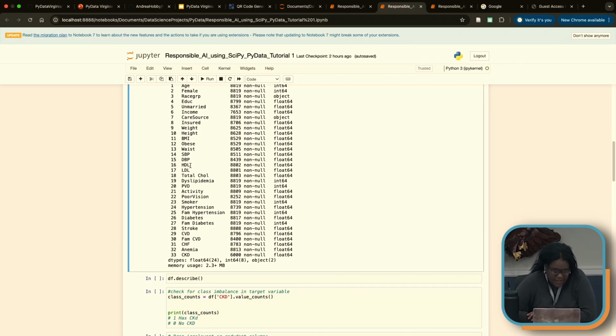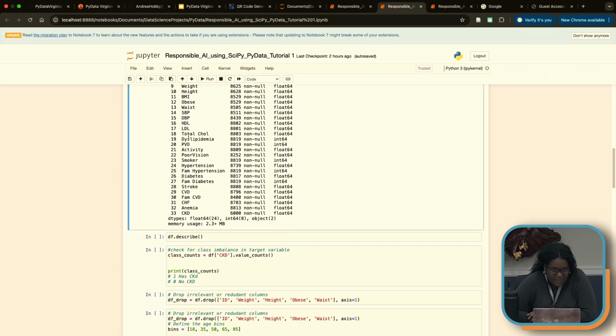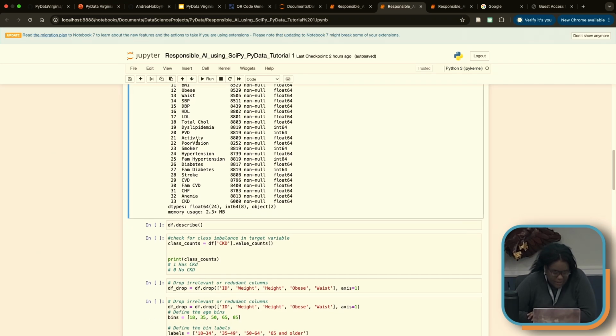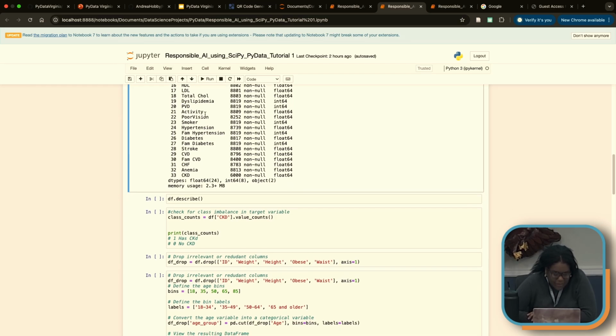HDL is basically high cholesterol. LDL, I can't remember what LDL means right now, but these are basically for cholesterol. And then this is total cholesterol. I get dyslipidemia. I can't remember what PBD is right now.